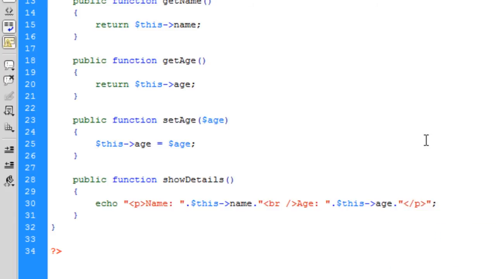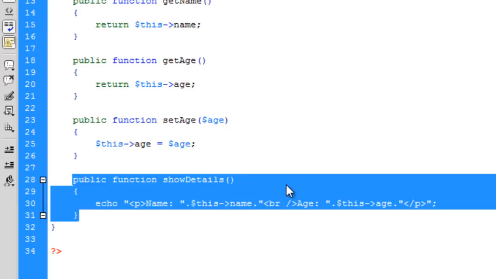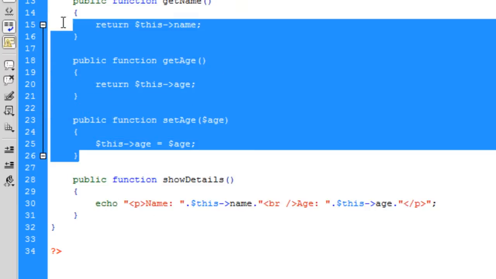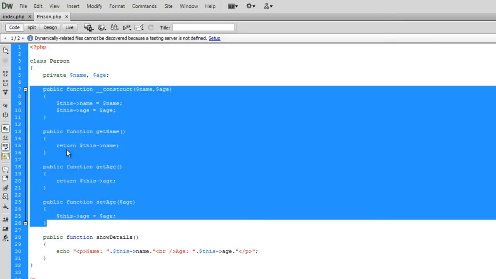Okay, so that is our basic class that is now set up. Show details is something I've just put in myself, but these are generally ones that you will always have, no matter what.